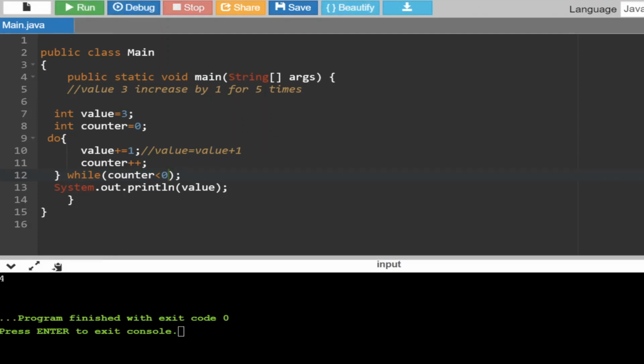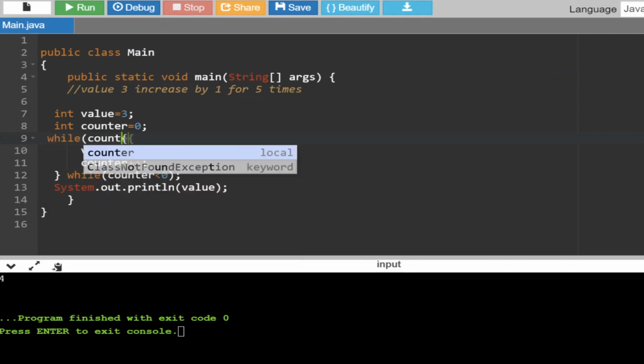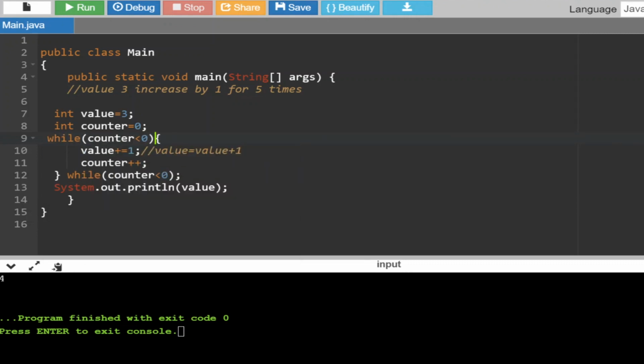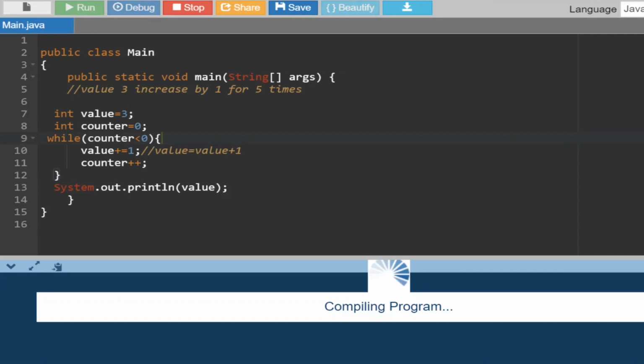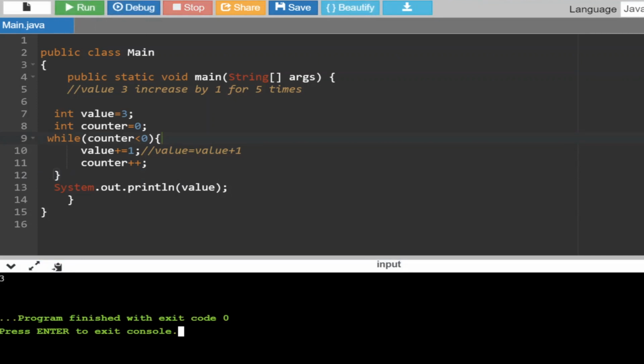The output is 4. We'll add 1 to the value. If while counter less than 0. What about this? Let's see. The output is 3. Why?